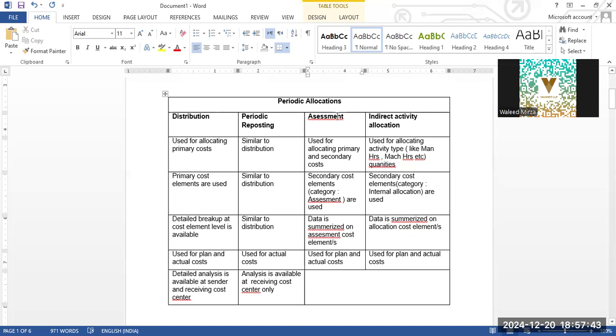Again, similar. There are quite striking similarities between assessment and indirect activity allocation. Distribution is used for plan and actual, and periodic reposting is used for only actual. Assessment, plan and actual; indirect activity, plan and actual. Detailed analysis is available at sender and receiver cost center. Analysis is available at the receiving cost center only. So what the sender has sent to the receiving cost center is also available. In periodic reposting, it's only on the receiving side.